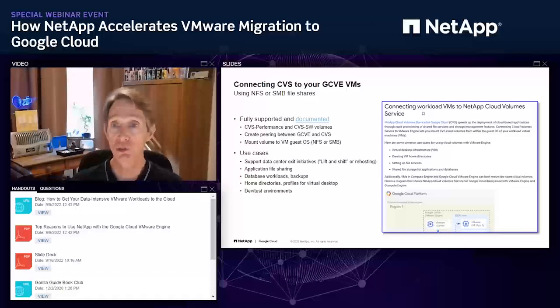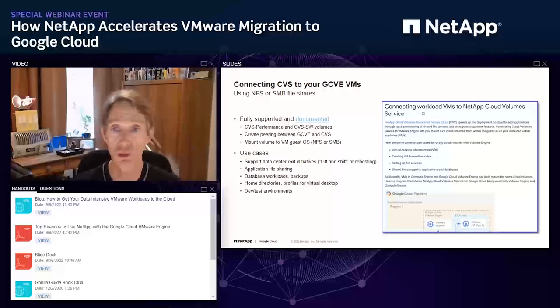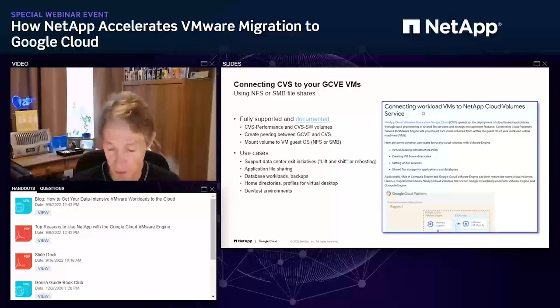And connecting it is relatively straightforward. I mean, you're just going to make the peering connection. And we've supported this guest connection, connecting your GCVE VMs, whether they're Windows or Linux, directly to cloud storage for some time now. And our customers use them in a variety of ways. I'm going to cover a couple use cases in a moment. But let me first point out, it's fully supported by all of us, by Google, NetApp, and VMware. It's documented. The screenshot you see on the right actually comes from Google documentation. This is in the GCVE documentation.